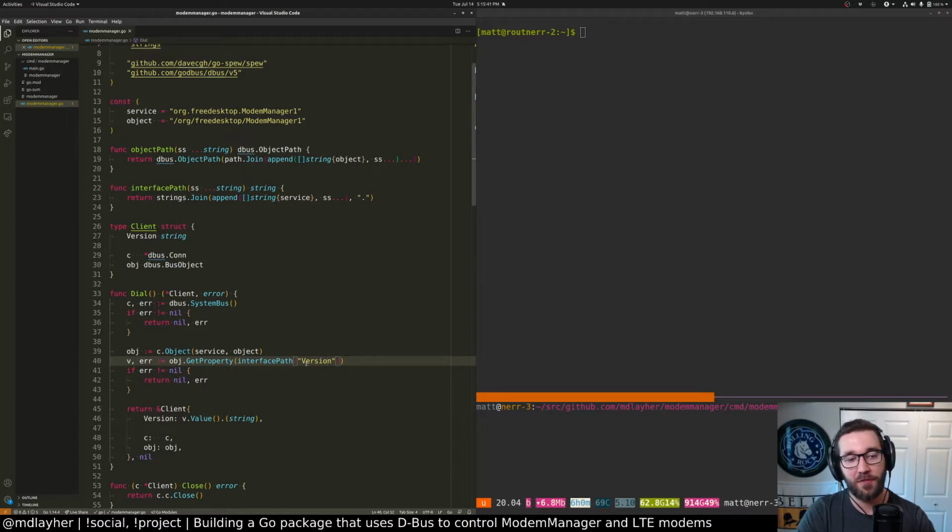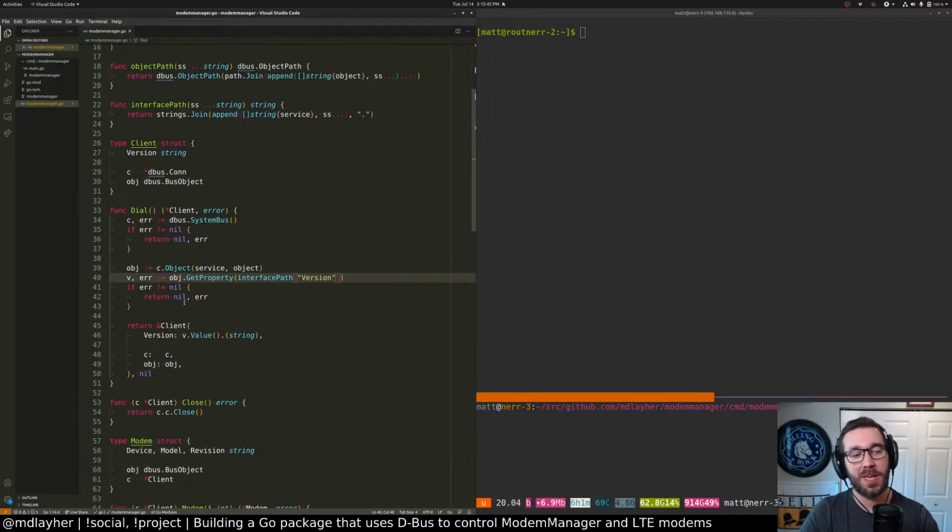So this will actually query the version property that exists within the ModemManager object. And when we do that, we get back this dbus variant type, which is basically an empty interface, and we can do a type assertion.